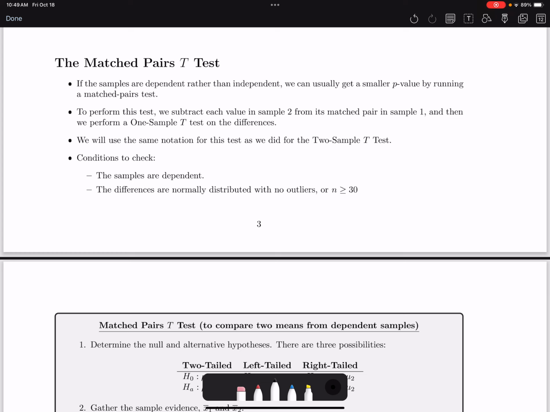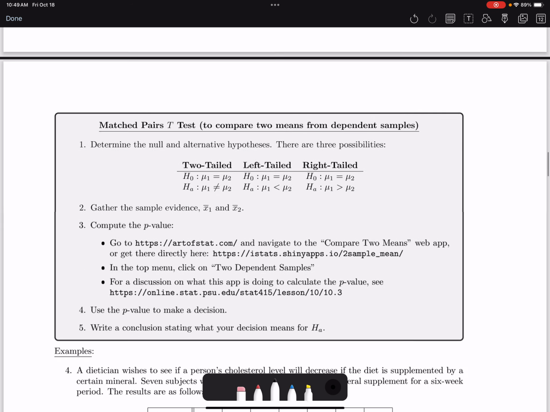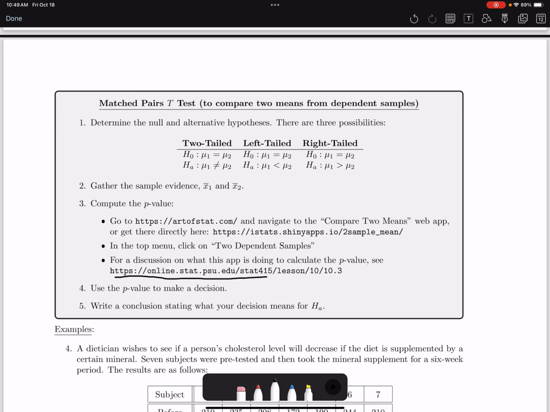The idea behind the matched pairs t-test is that because the individuals in the two samples are matched pairs, you can subtract the corresponding values from those samples, and end up with just a single sample, and then perform a one-sample t-test on the differences. Okay. We're not going to do any of that by hand, but I just thought you might want to know that that's kind of what's going on with the matched pairs t-test. For more information, of course, you can look at this online discussion. Okay. But this is how the matched pairs t-test will work. Looks pretty much the same thing as the two-sample t-test.